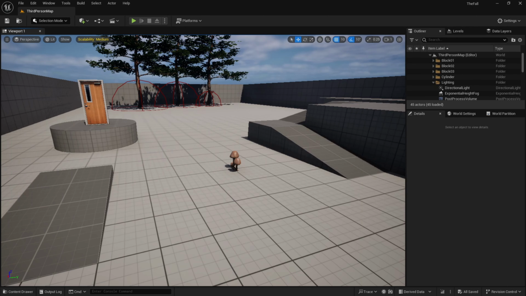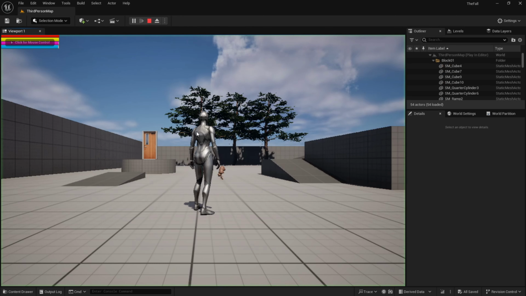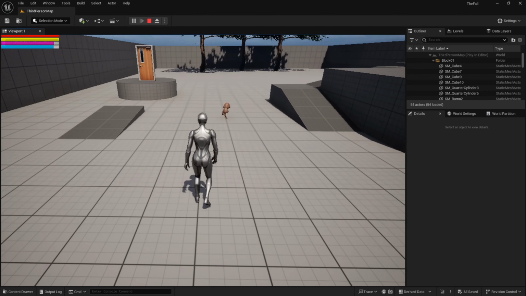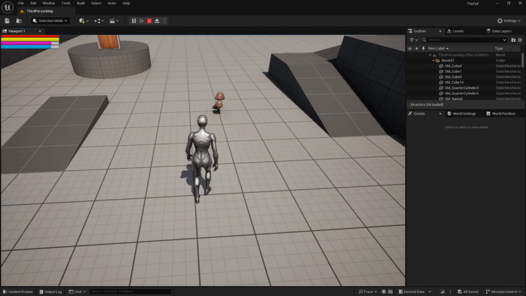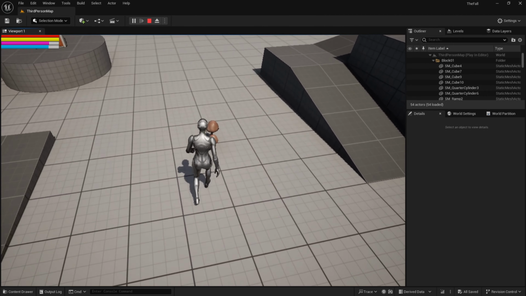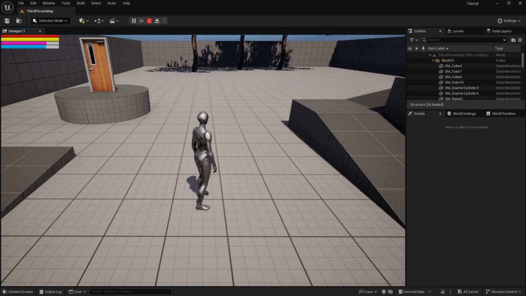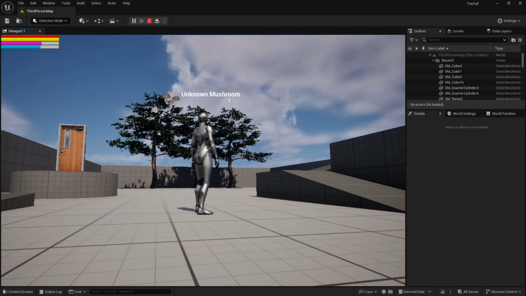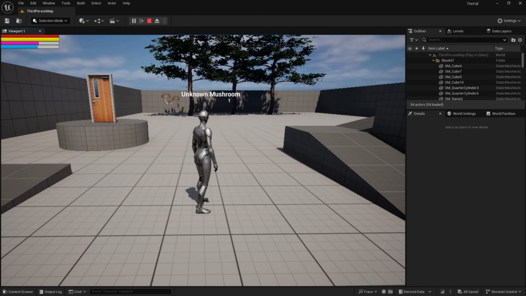I'm going to move the content browser out of the way. We're going to hop into play in editor session quick. Yes, it's being a little janky because it's the first time I've launched play in editor since I launched. Walk over, pick up the mushroom, and then we're going to hit I. And you can see we have a very messy looking UI.